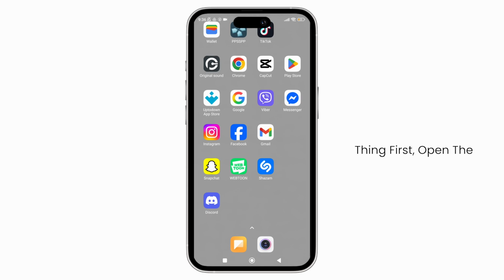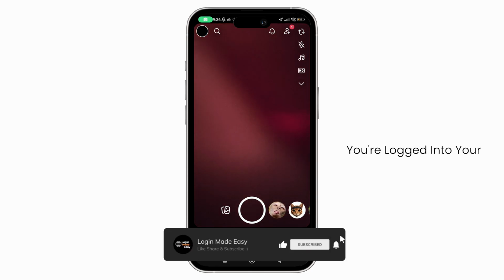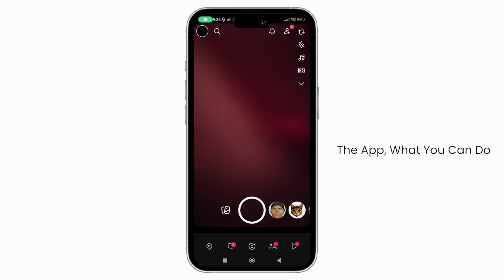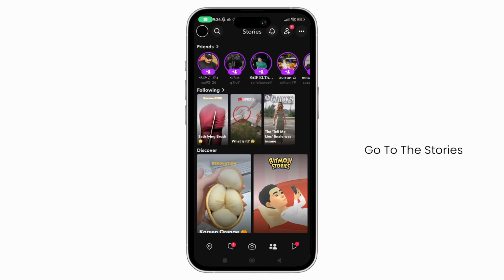So first things first, open the Snapchat app on your phone and make sure that you're logged in to your account. And now here, once you're inside the app, what you can do is simply swipe left to go to the stories section.